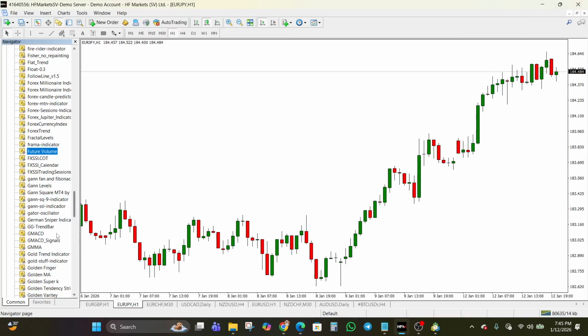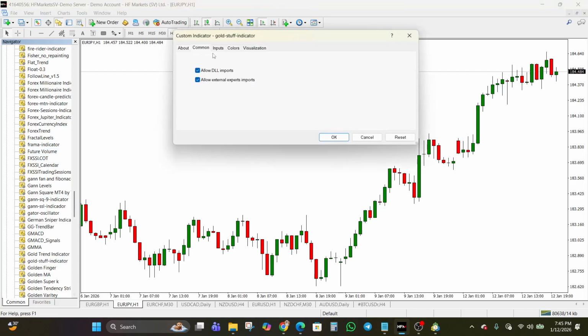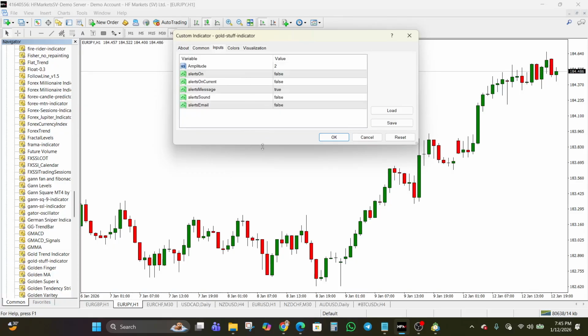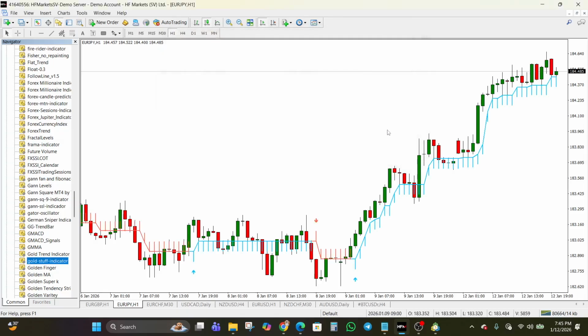Okay. So now we're just going to drag and drop the indicator to the chart, and then you can see the allow DLL imports box must be checked. And then for the customizable settings, we have the amplitude, the alerts on current, alerts message, alerts sound, alerts email. Modify according to your taste.